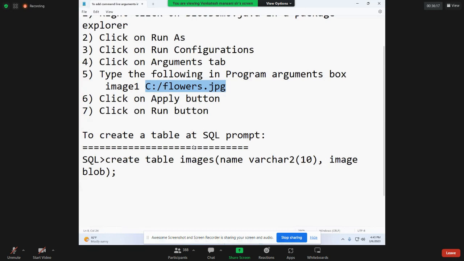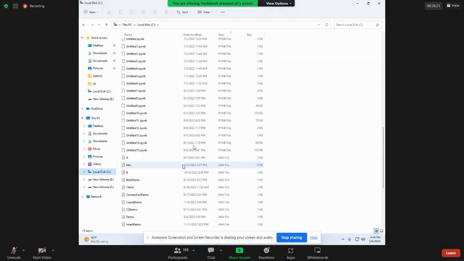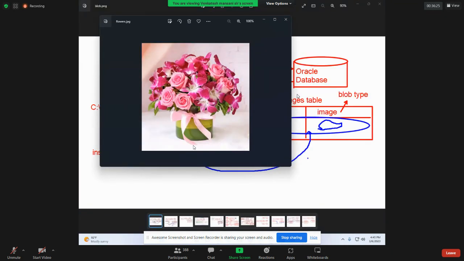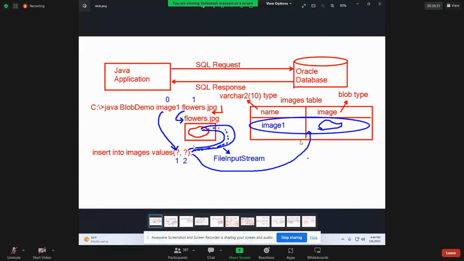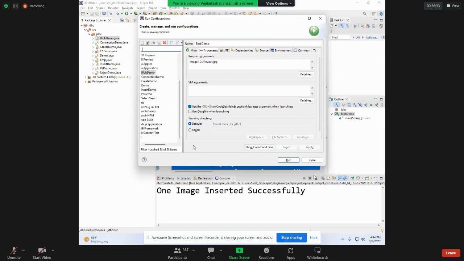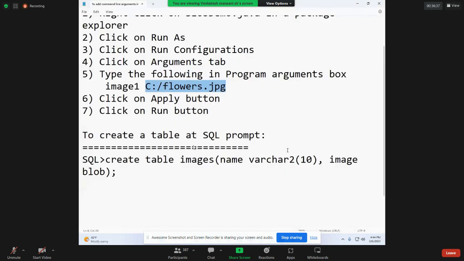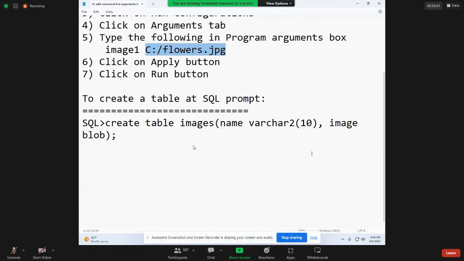I showed this last class. C drive flowers.jpg, this I inserted in the database. But if you want to display it in a browser window, a servlet program is also required. Is it clear? So this is blob. If you want to write clob, just one line is different. Which line is different?